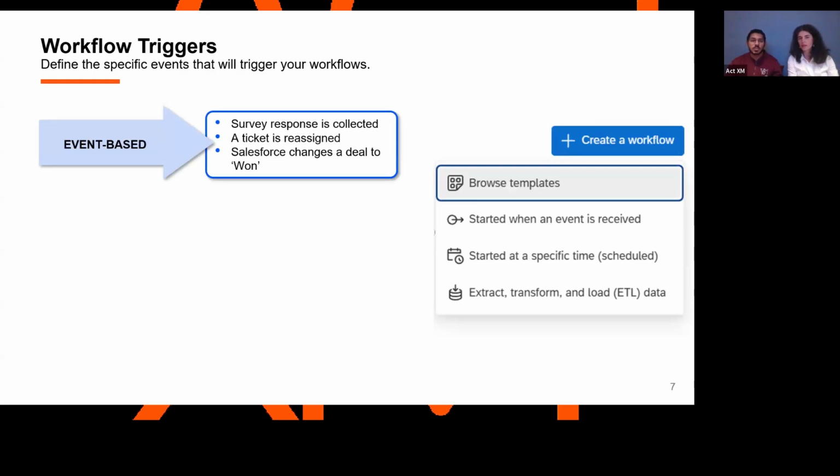For example, a new response is submitted or a response meets a specific condition, that could be a low NPS score. A good use case for these workflows is if a customer submits negative feedback, a workflow can automatically trigger to send an email alert to the external team.